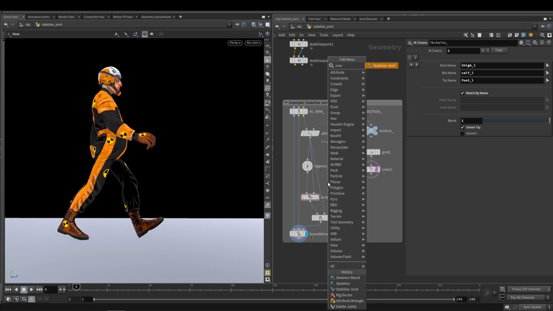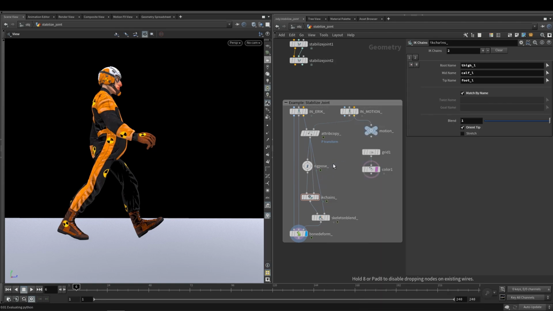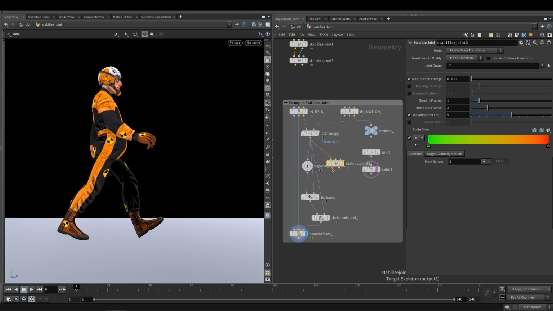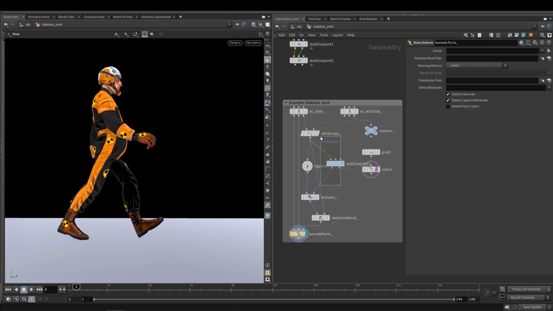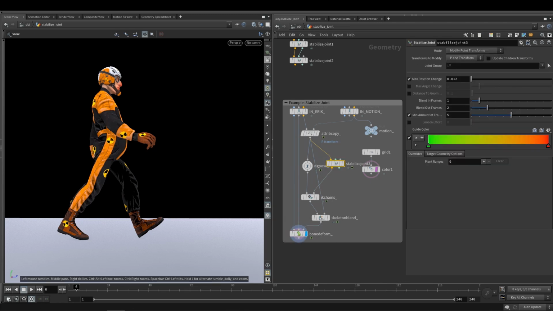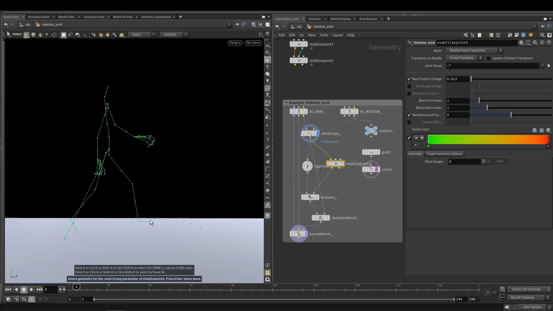So let's start by dropping down a stabilized joint, plug the main target in, and this over there. And now let's select for our joint group the ankle joints. So we're going to select both of these, hit enter.